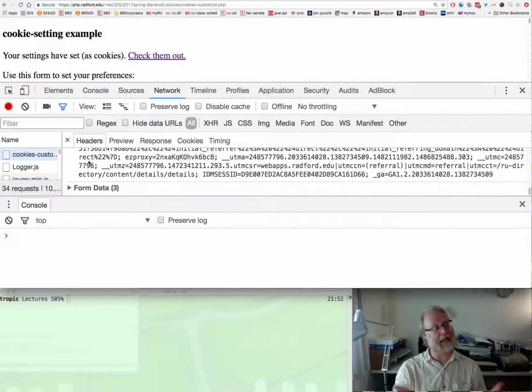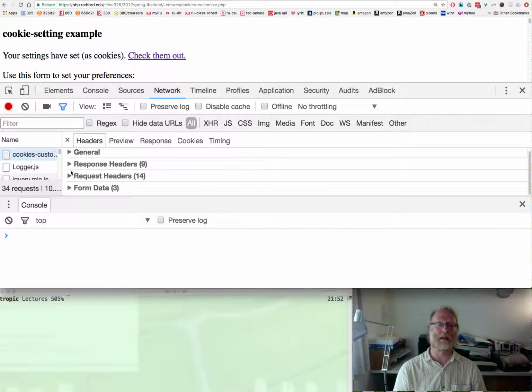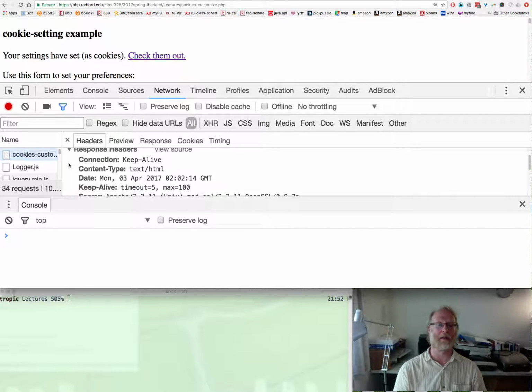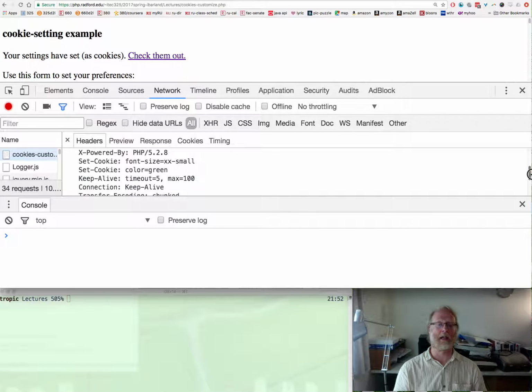So I went ahead and gave that information to the server. What did the server get back to us? It gave us back a page and so on, but let me look at the response headers, and I'm going to view source here. HTTP 1.1, 200, okay. And here's what I want to look at. There were 2 set cookie requests included with the response.